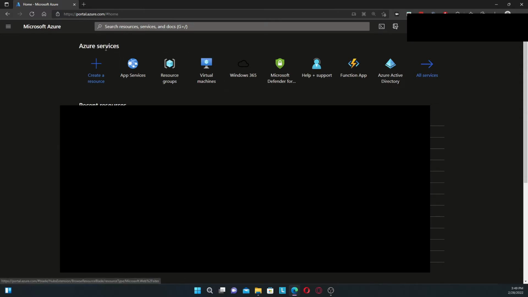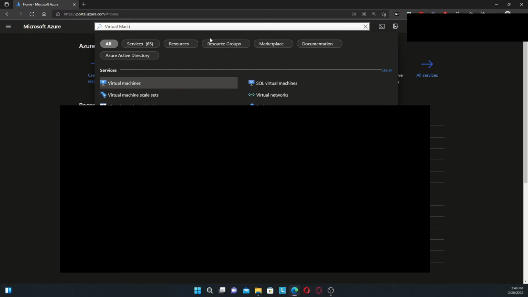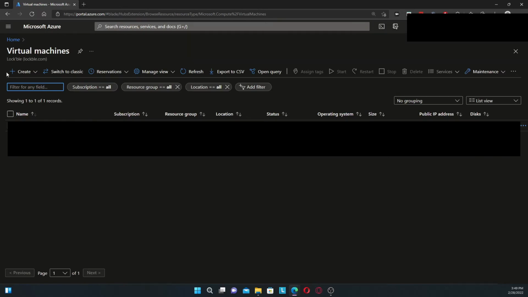As you can see in my Azure services, I have virtual machines here. If you do not have virtual machines, you can just go to the search bar and type virtual machines and you can see services. It says virtual machine. So we're clicking on virtual machines and this is our virtual machine page. I'll be clicking on create and I would like to create a new virtual machine. So I'll be clicking on create virtual machine.